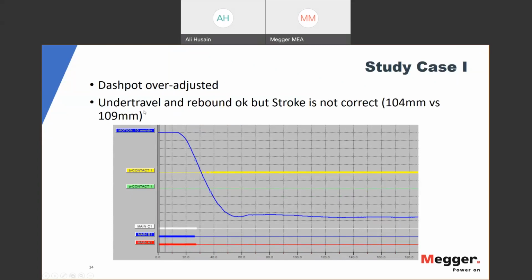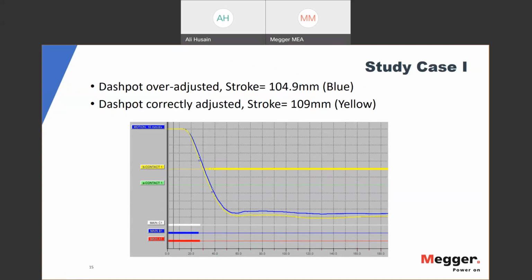So they adjusted this dashpot, or let's say over-adjusted it, and did the test again. The motion has now become stable at the end, but it is under-traveling. It's not traveling the full length of the contacts. It was 109, now became 104 millimeter, which is another problem. So they readjusted again, and they got a very stable result.